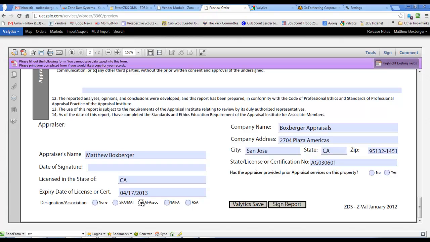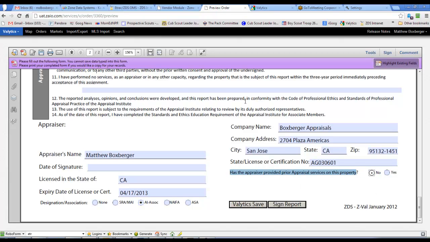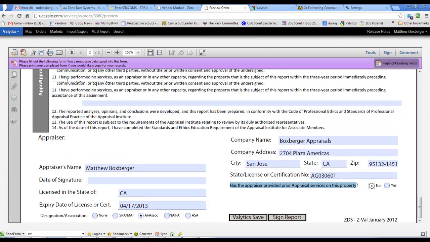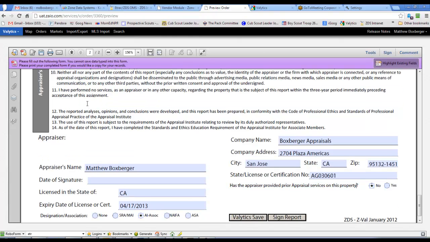If you're an AI associate, it'll put in the training and ethics disclosures you need to make. And then we need to answer this question now with the new USPAP requirements. Within the past 3 years, I can say no, and it'll put that in here. So that's number 11, and I can still, I guess, have 11A.